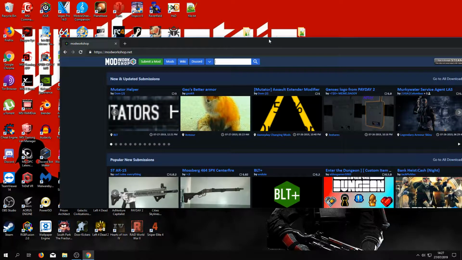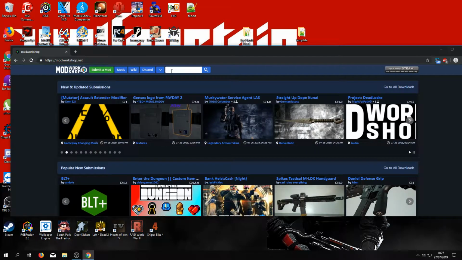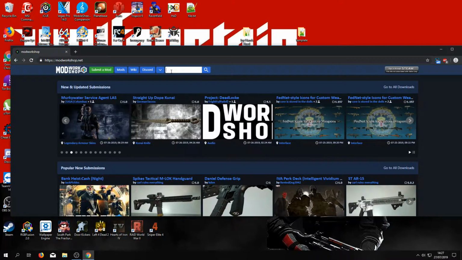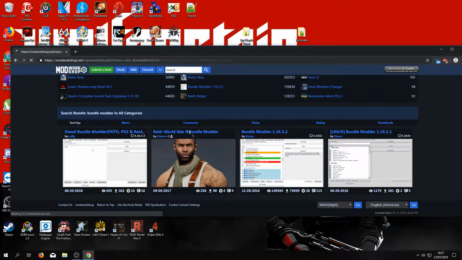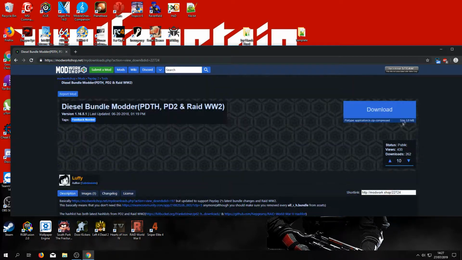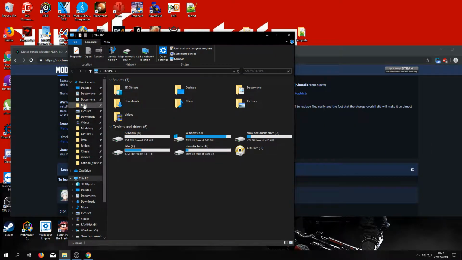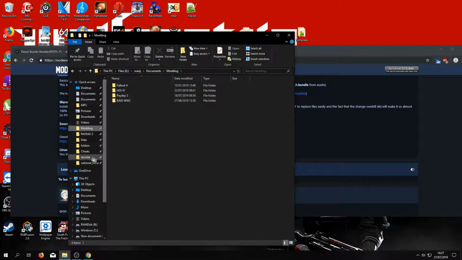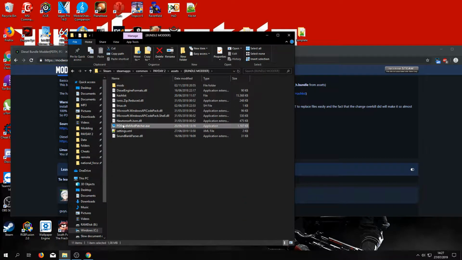To get the game files from Payday 2, we have to extract them. So we search for the bundle modder tool. It's in several places, but Luffy has the newest version. You just download this, move it anywhere, and then open it. I'm just going to open mine for the example. I put it in my game folder.